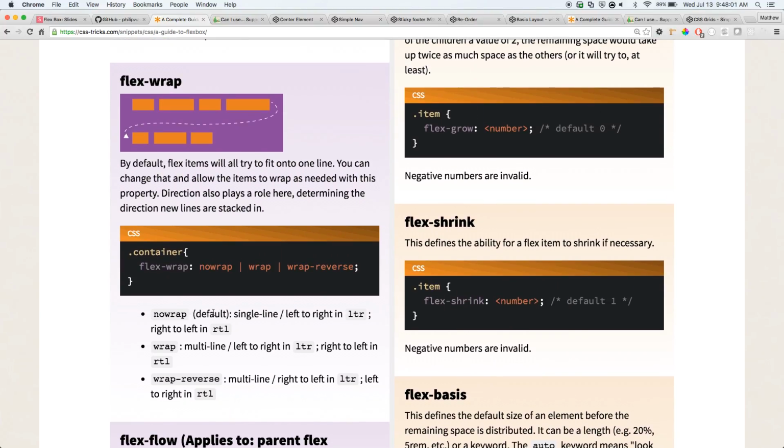Note the default is no wrap, so the items will be forced to stay within their column or row. They'll just get squished or overflowed if there's not enough room. And wrap is they'll continue to wrap into multiple rows or columns depending upon the direction. And then wrap reverse is just reverse the direction in which they'll wrap.